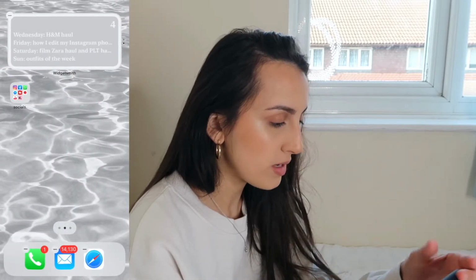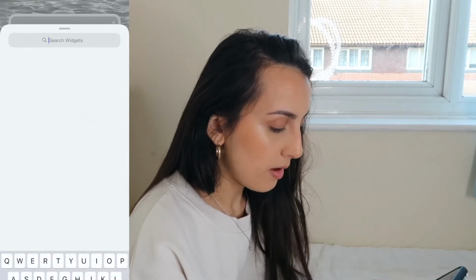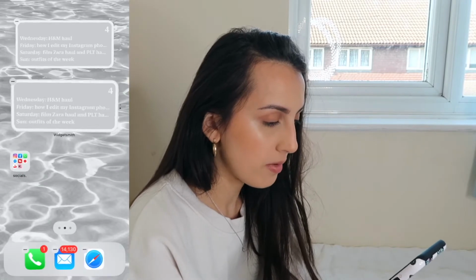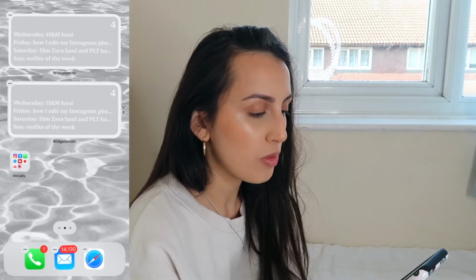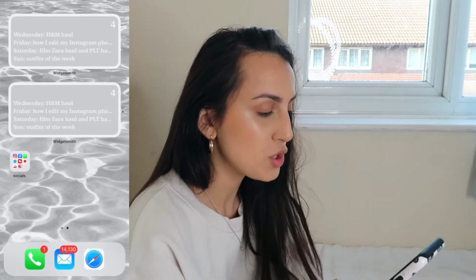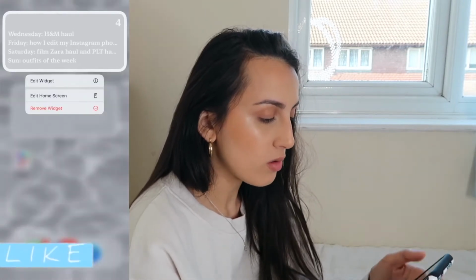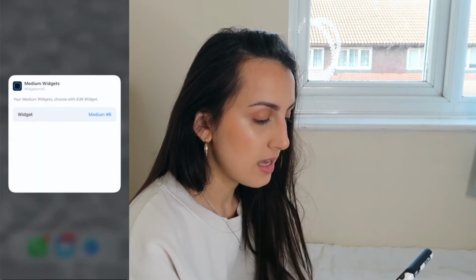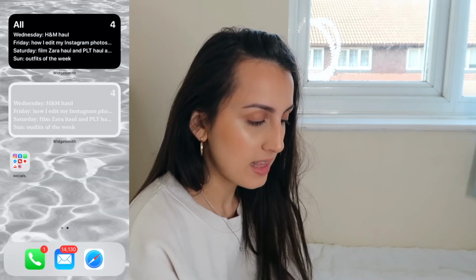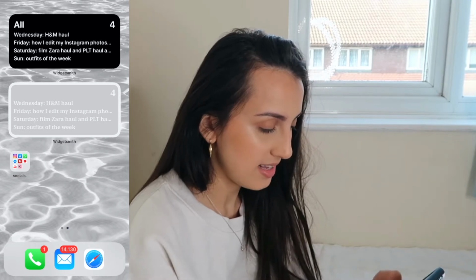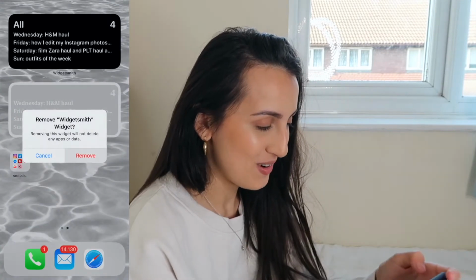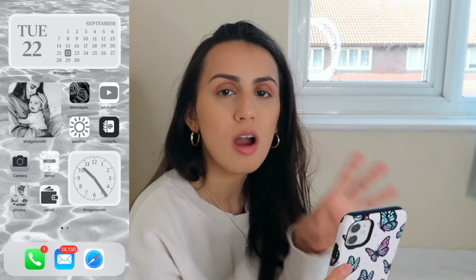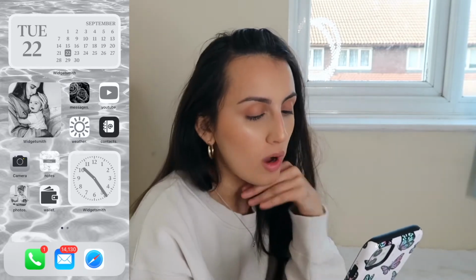So you double tap the screen again, click the plus, type in Widgetsmith here, go to medium this time. So as you can see, it's actually defaulted into something that I already have on my home page, but you just click done, go back onto here again. You want to edit your widget and go to number 6, and there we go, it has it there for you. But again, I'm just going to delete that because I don't want that on my page because I've already got everything. So the next step is to change the icons of your apps.